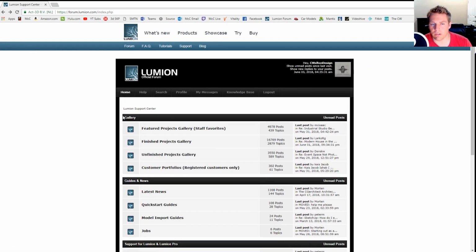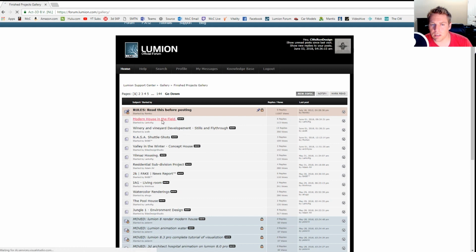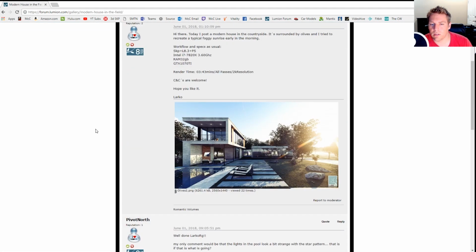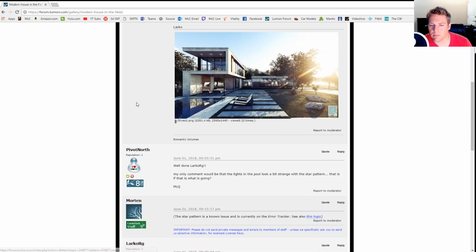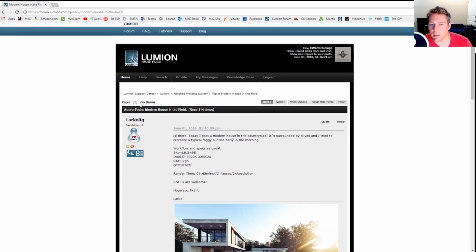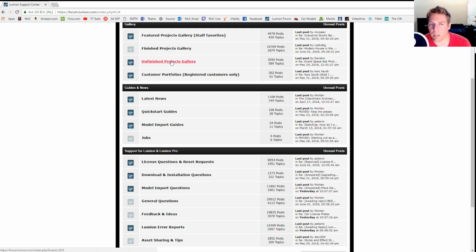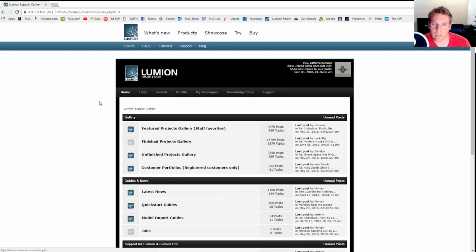And the gallery is great. There's a staff favorite projects gallery where they pick out some of the best ones. If you really want to see what Lumion's capable of, look in here, and then anyone else can post their finished projects in here as well. I'm not sure what this is, but they've just posted Modern House in the Field. Beautiful, great shots. So people give their comments, they ask questions. You put in the type of computer specs you have and everything. And you could even have ones you're working on unfinished and in portfolios. This is all for registered customers.